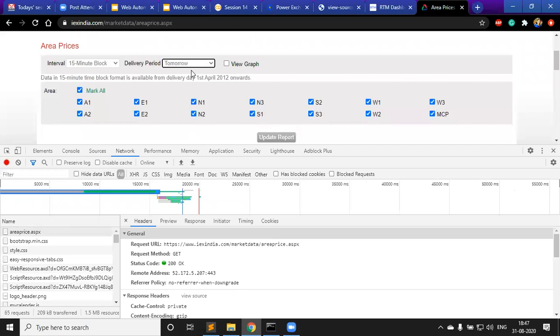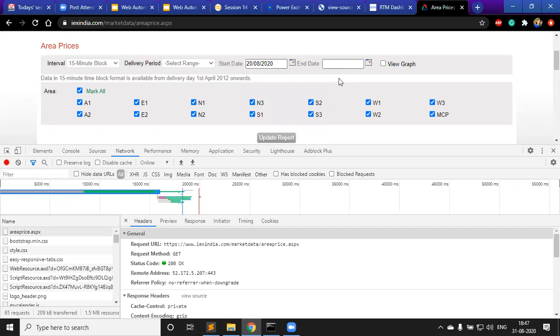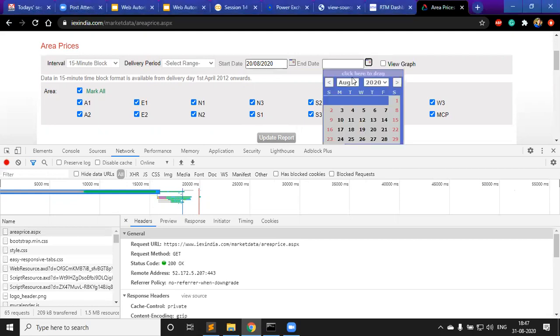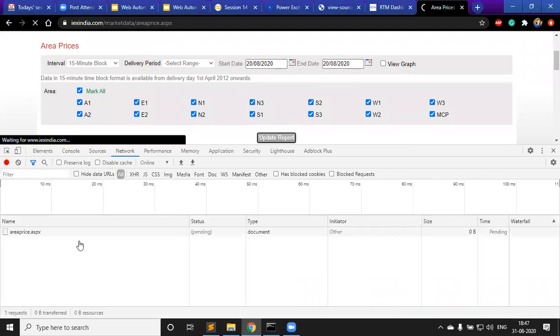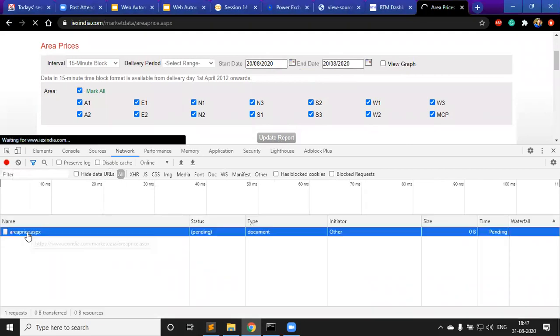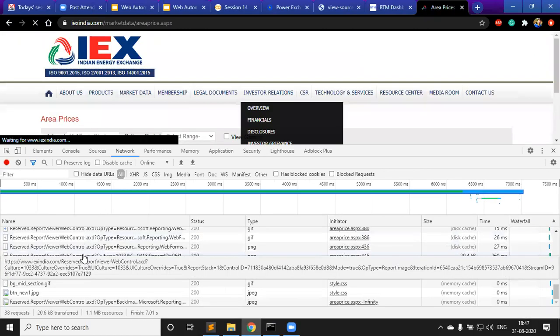You cannot send those parameters as a request directly, even if you wanted to. Let's say I select range and choose some other day, 20th to 20th. I hope it is visible. Okay, when I do this and then press update report, let me just clear the network log once. Update report. What happens is that one more request is sent, but this time it should be a POST request. Let's wait until it comes.